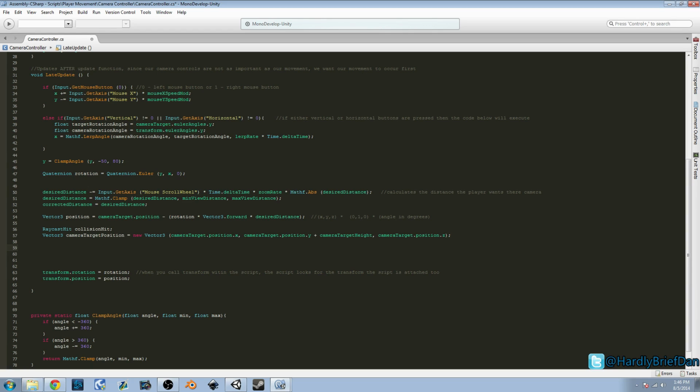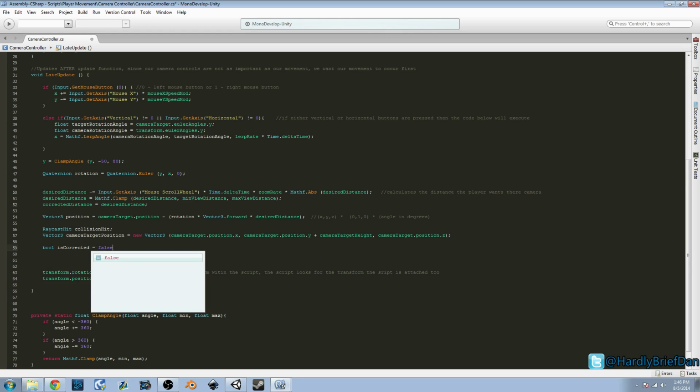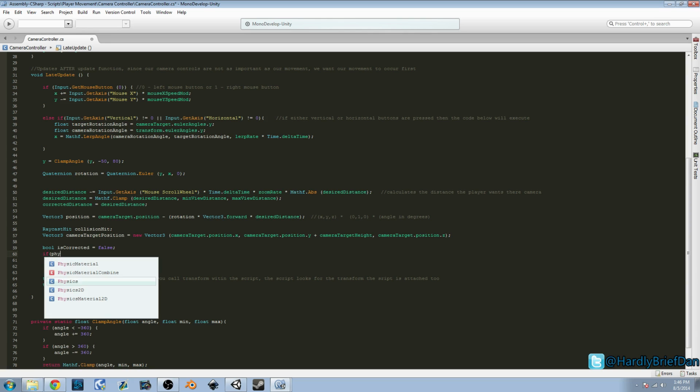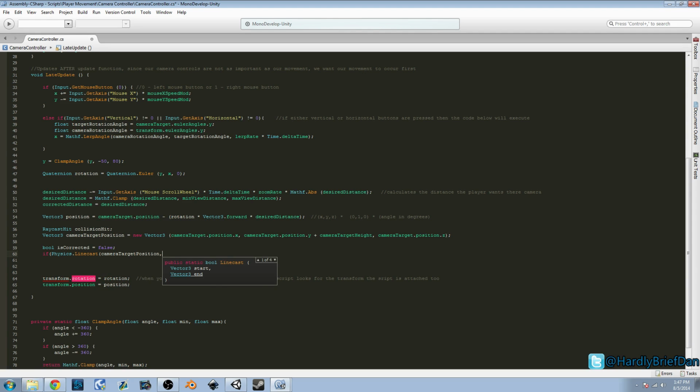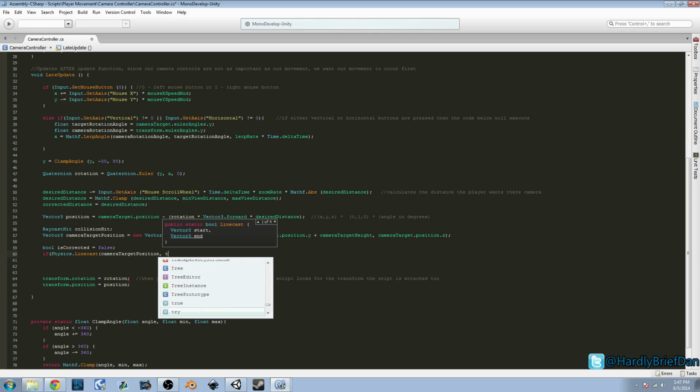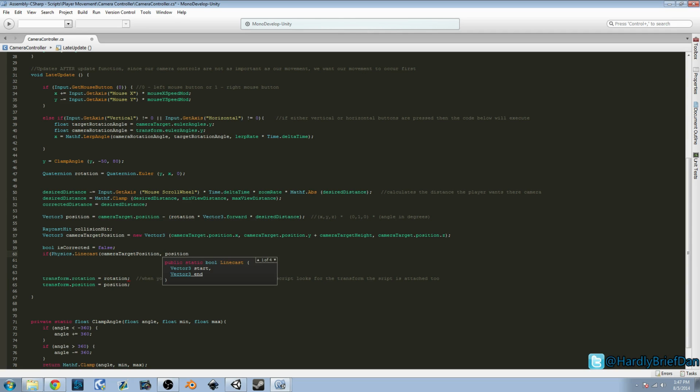The next thing we're going to do is create the if statement where it's going to see if there was a collision, and then correct the camera. So we're going to create a bool called is corrected, equal to false. We're going to go if Physics dot LineCast, and that takes, as you can see, a Vector3 start and end. We're going to use camera target position, and then end it at our position. We actually have a position variable up above. This position variable comes from right here, this Vector3 that we've already calculated.